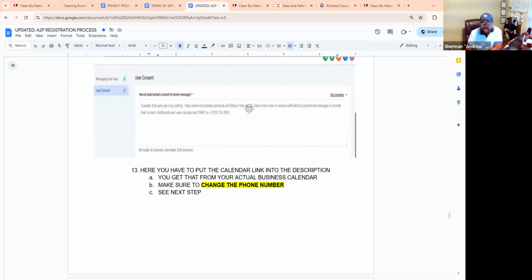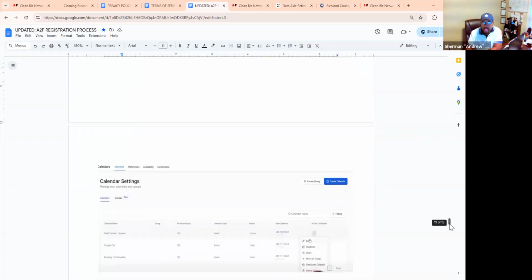And filling in their details, users check a box to receive notifications and promotional messages to provide their consent. Additionally, end users can also text START to this phone number. Once again, this phone number is a generic phone number. You want to put in your business phone number. So that's what you want to make sure that you do.